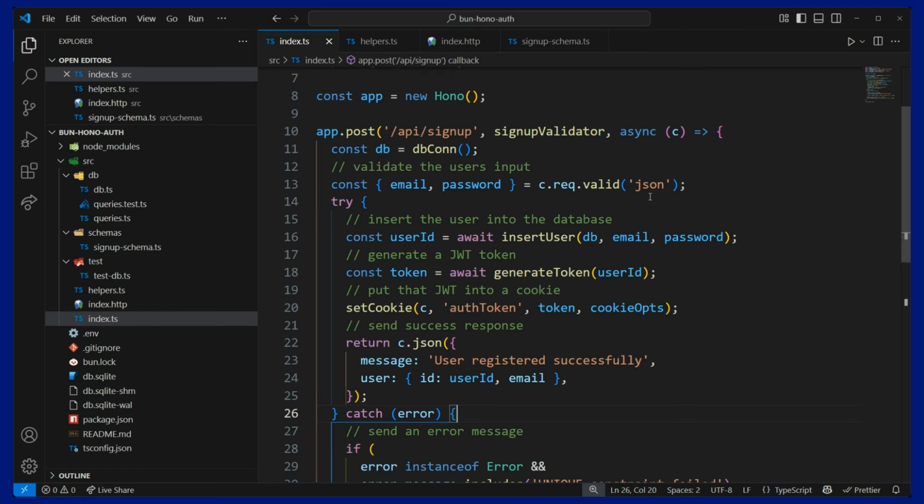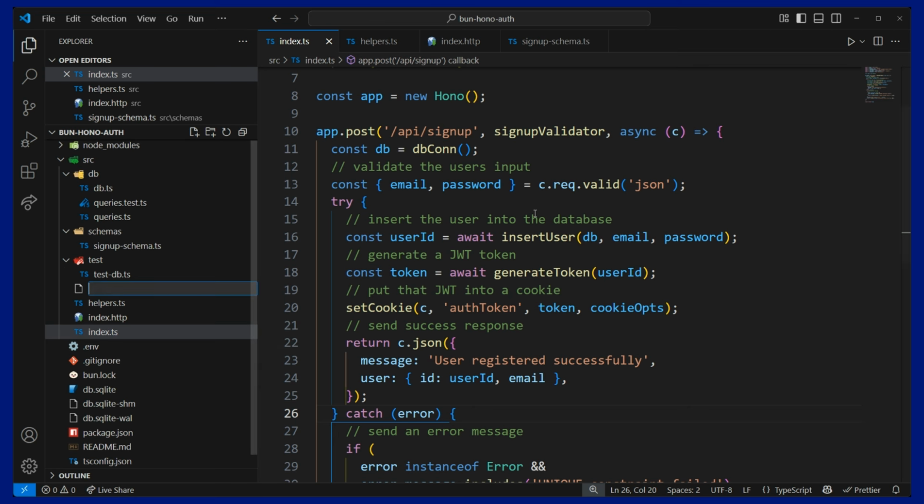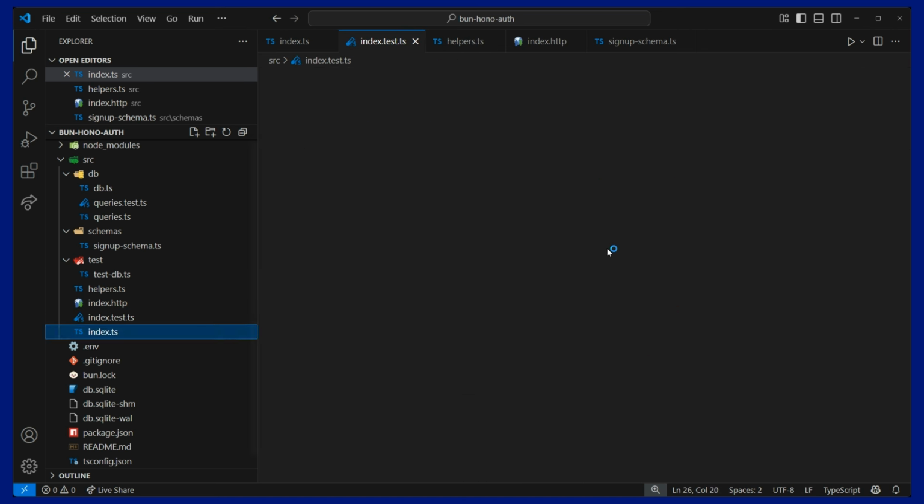To wrap up our sign-up logic, let's write some automated tests. So this is going to be inside of our index TS file. So let's create a test file for that. We can call it index test TS.